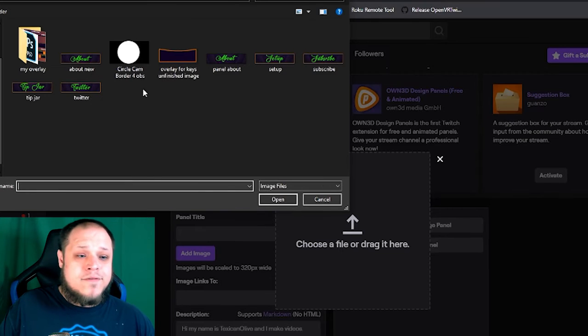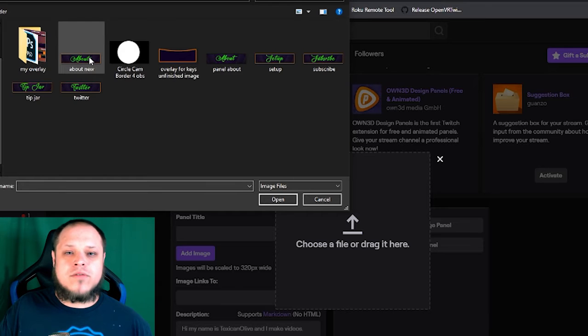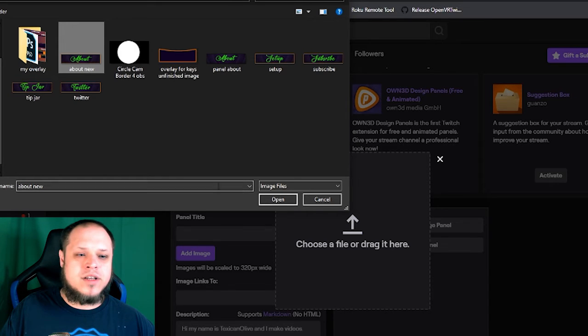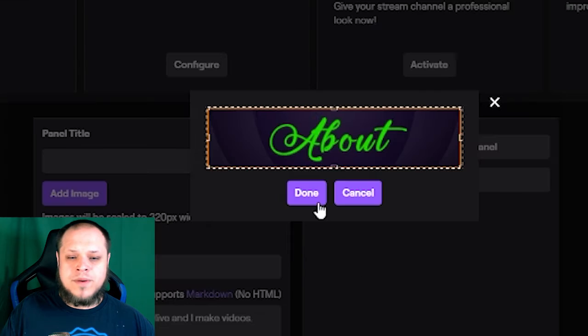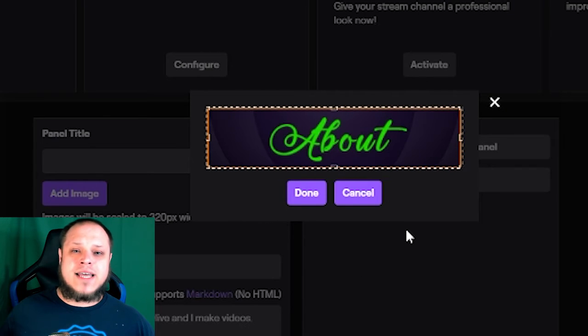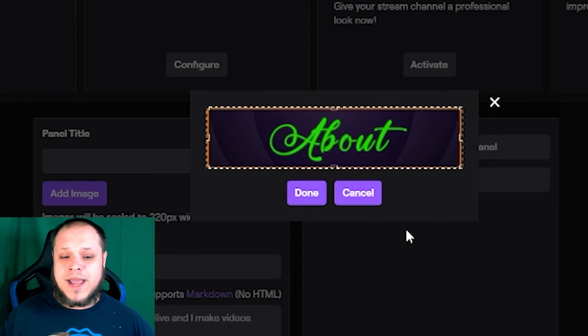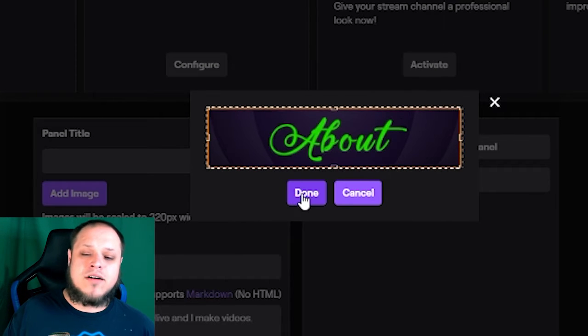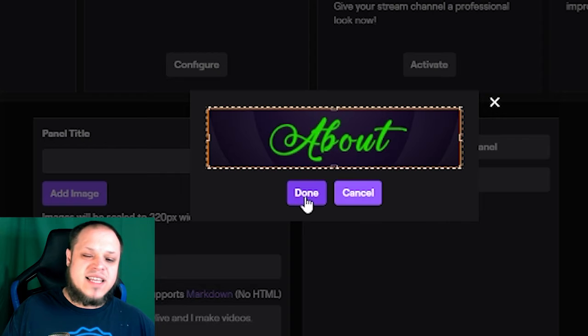Now I have already made my panels, so just go ahead and go to your panels that you just downloaded or made yourself. Go ahead and upload your panel image now. I'm going to use my about image. We're going to go to open. This is the crop tool. If there's a part of the panel that you don't want in your panel image, this is where you would edit that out. But usually you just want to leave it as it is.